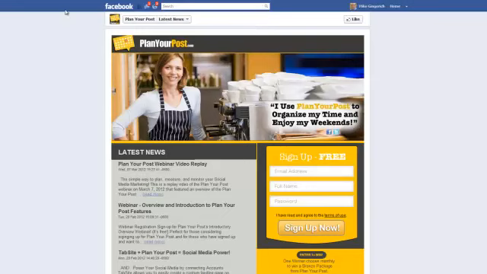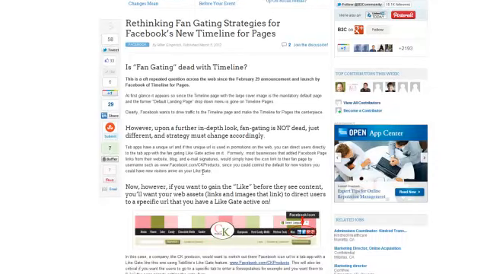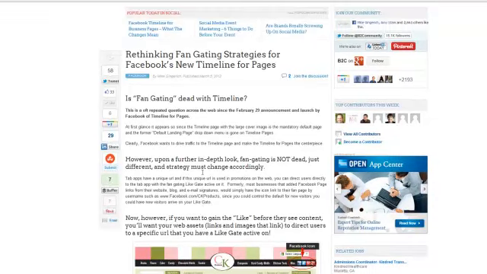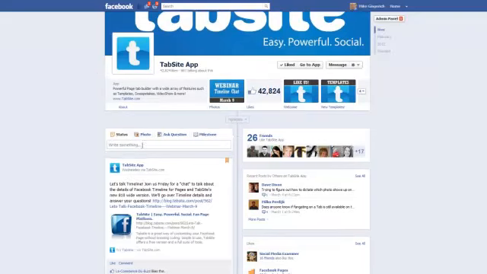Now, one item that I want to take you to related to that is we were asked to do a post about rethinking fan gating strategies in a timeline world. So the URL is business2community.com, and we'll post this link up on our fan page, business2community.com/Facebook. We did a post there, and just so you can have that, let me copy that link, and I'm going to go back.